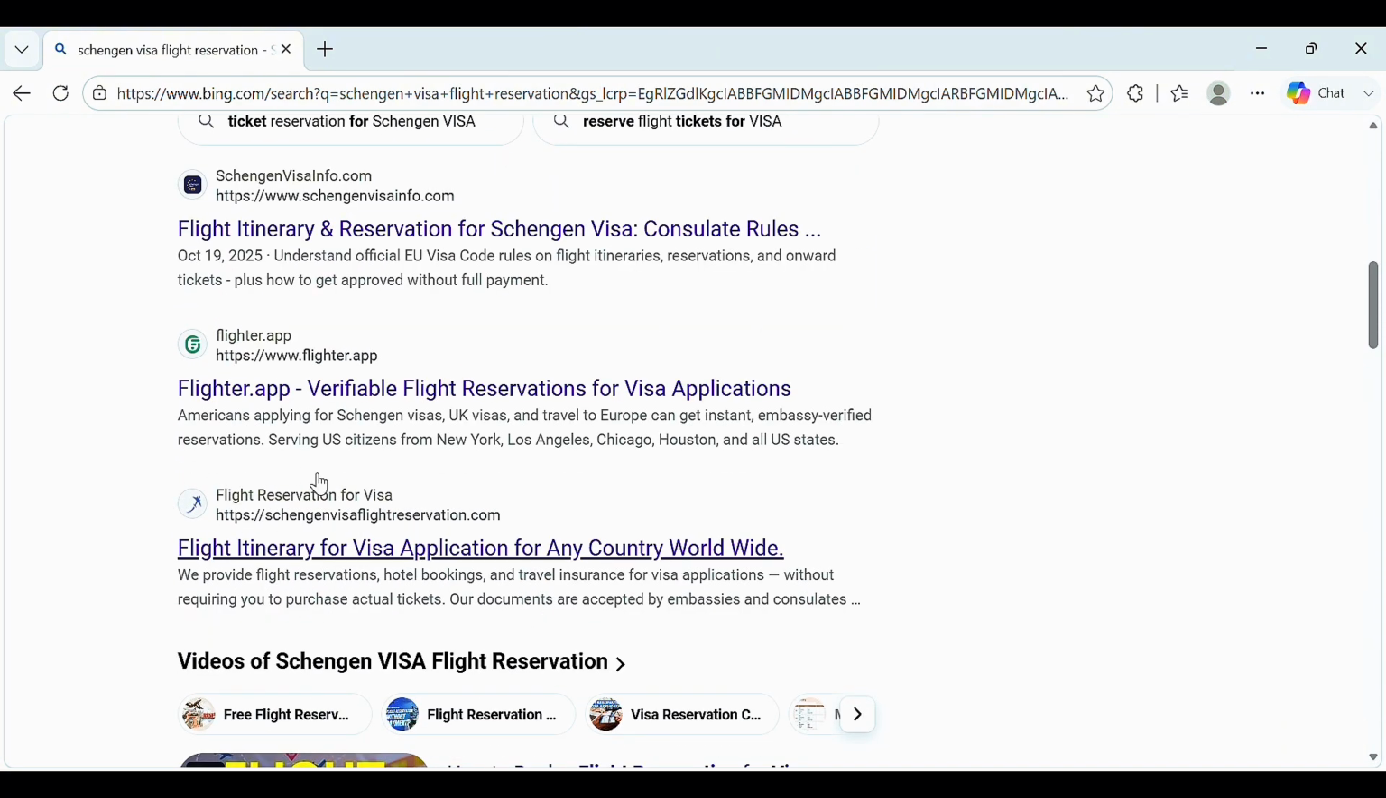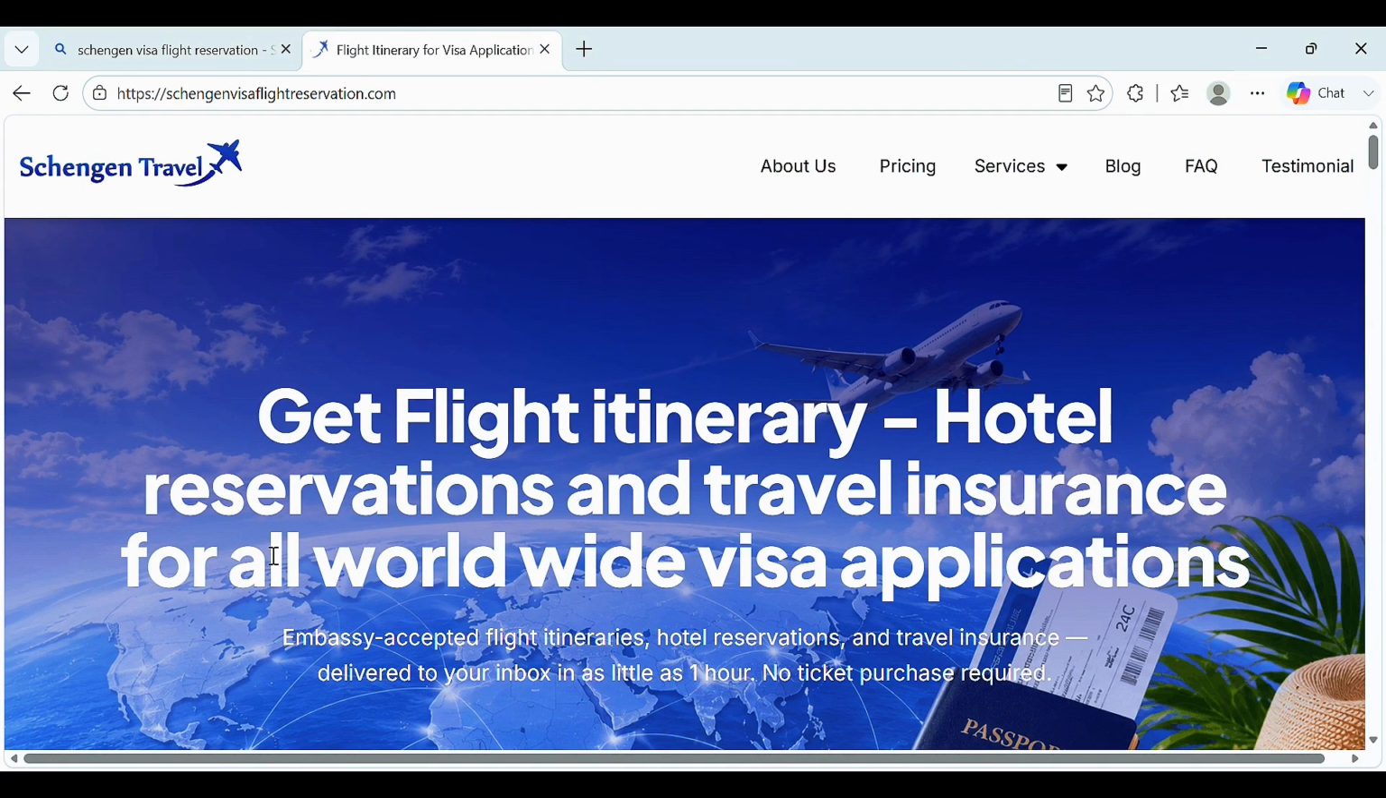So scroll to this one. You say it's not what I'm looking for. This is not what I'm looking for. I'm looking for this, the one with the flight heading upwards. So click on it. When you click on it, you're supposed to see this blue and white interface.